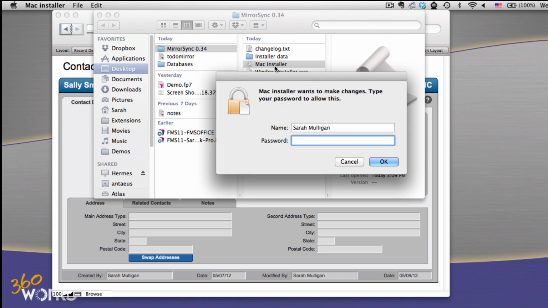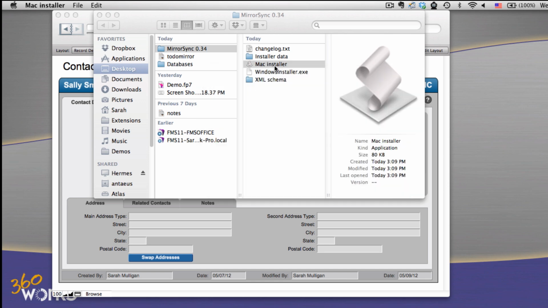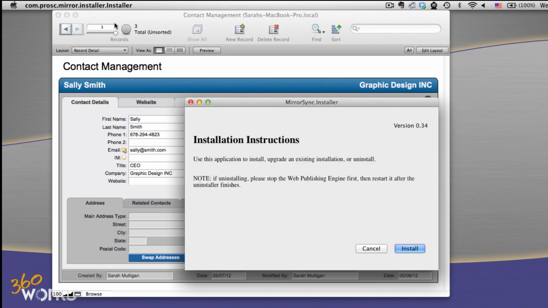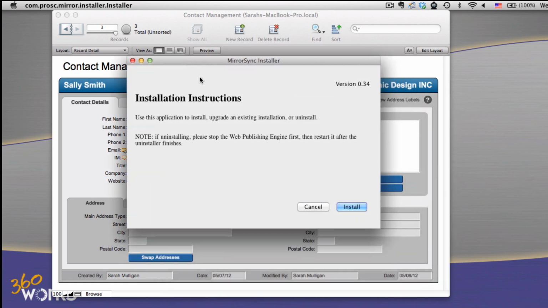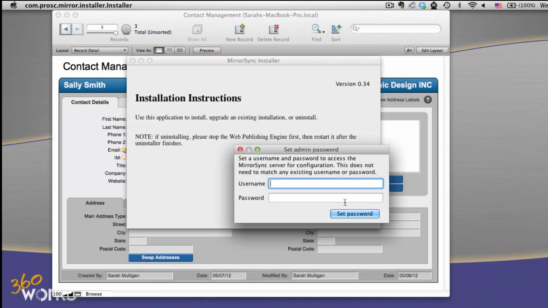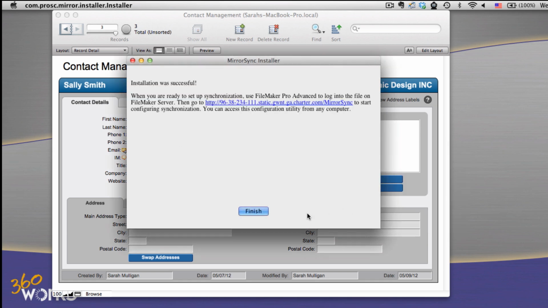So I'm going to show you how easy it is to install this and set this up. We're going to run the Mac installer, and I'm going to just walk through these steps quickly to get it installed up on the server. So I install it, and I create some username and passwords that I'm going to use to administer MirrorSync. It doesn't have to match anything that's currently out there. And the installation on the server was successful.